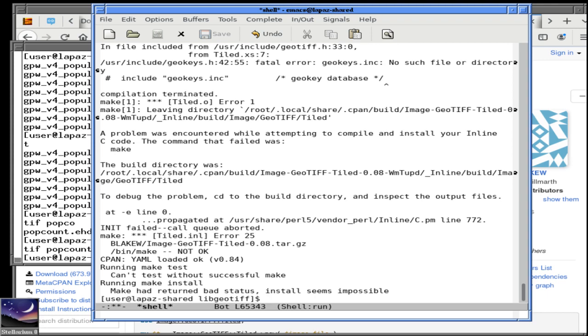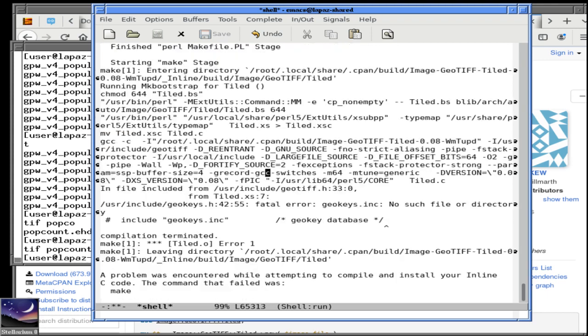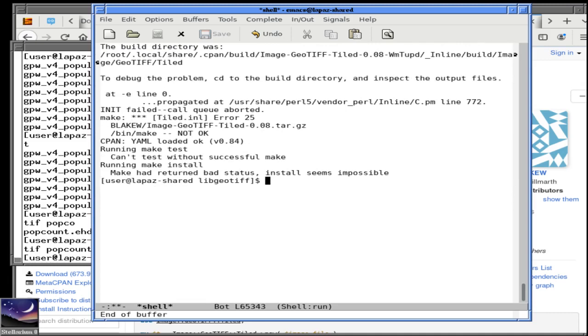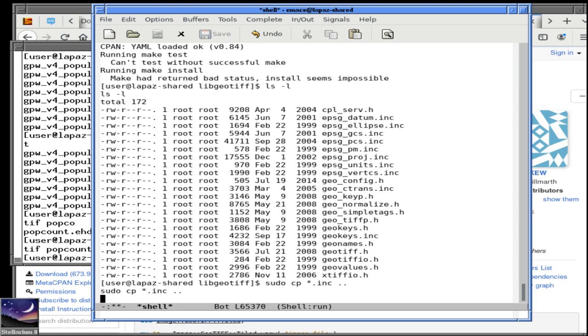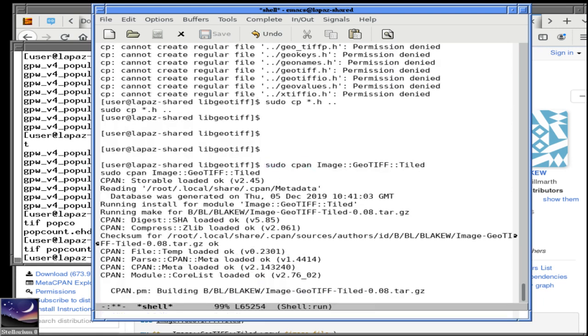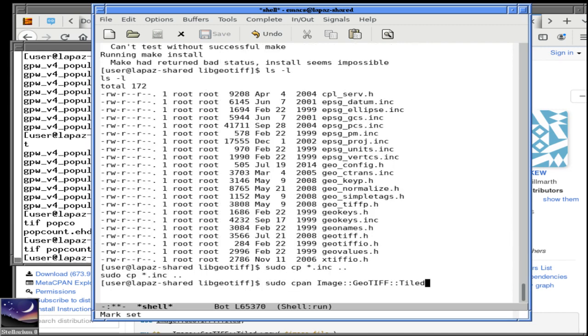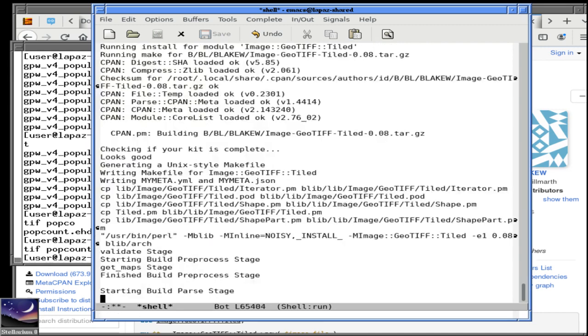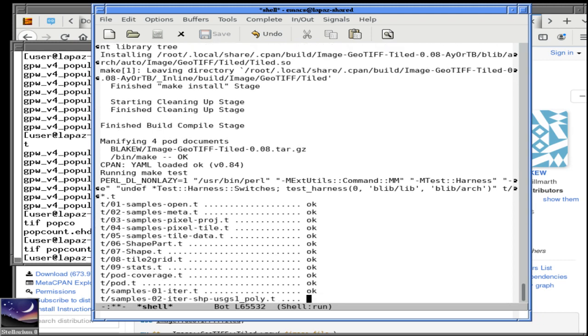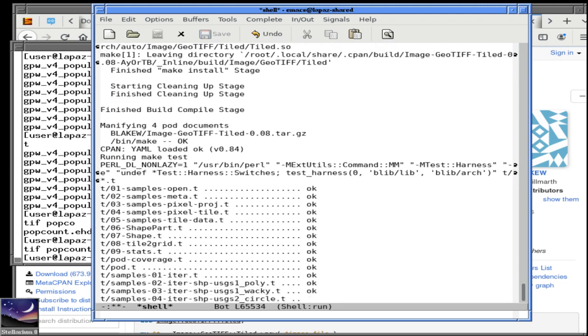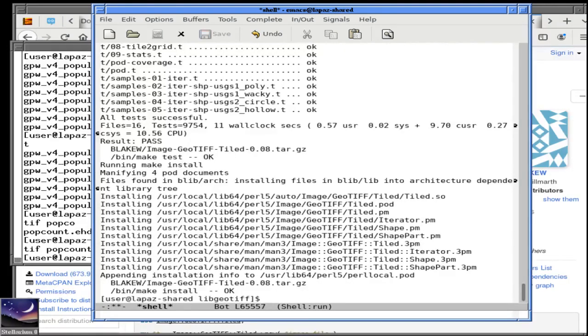Well, apparently I need to do the inc files as well. So if you are looking for some Unix debugging tips, these aren't them. But at least it looks like it's going to compile now. The reason this is really bad is if I ever upgrade geotiff or whatever, it's not going to upgrade in the right place. But apparently that worked.